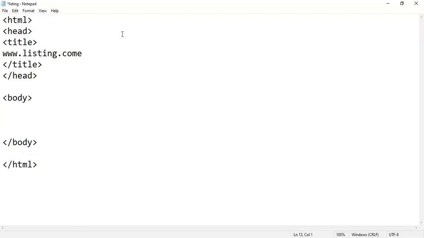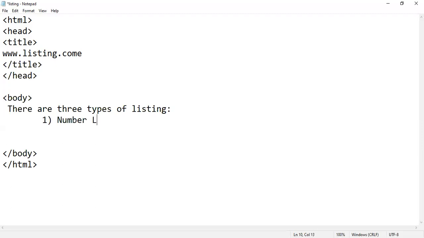If you want to define a particular list in numbering form or a symbolic representation, just go with that. There are three types of listing. The first listing is known as number listing. First one is number listing.